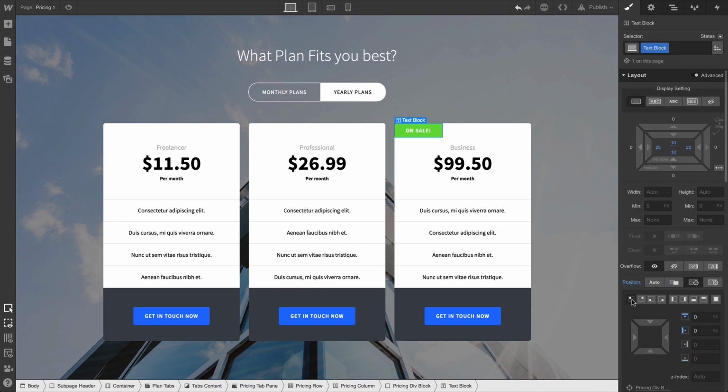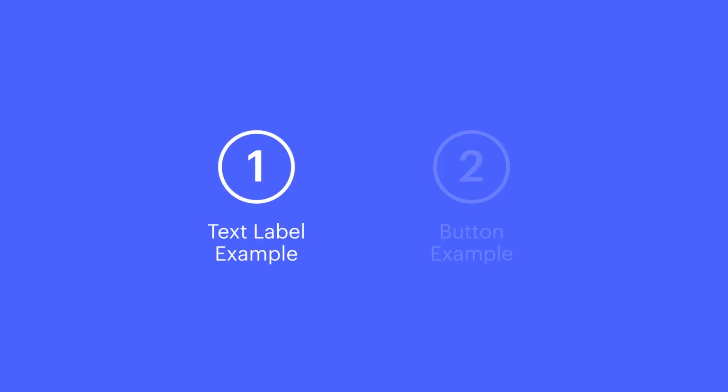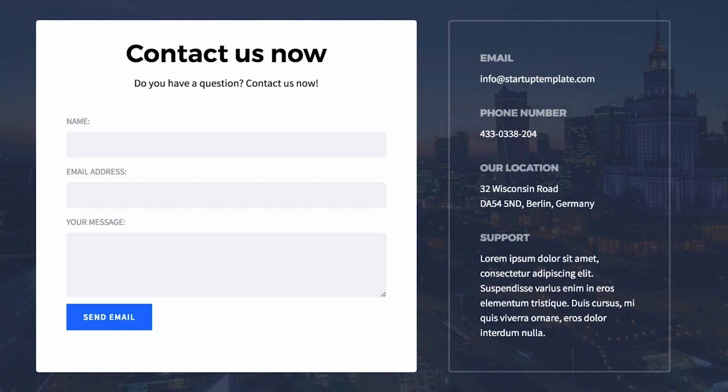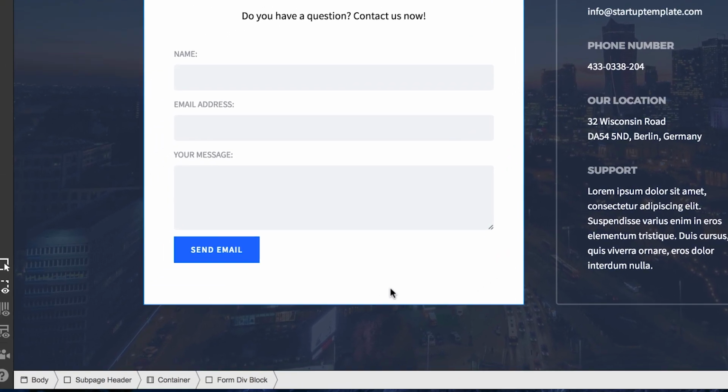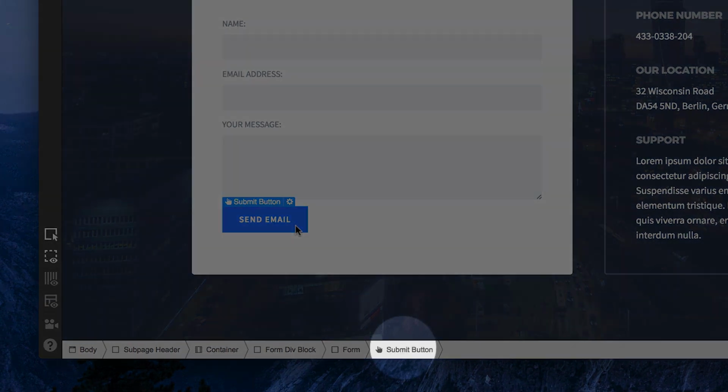We can try out each of these position presets to adjust the positioning of the text label. That's the text label example. Let's do the button. And here's a div block which has some content inside. Let's look at the hierarchy here. The submit button isn't a direct child of the div block. The form element is in between them in the hierarchy.